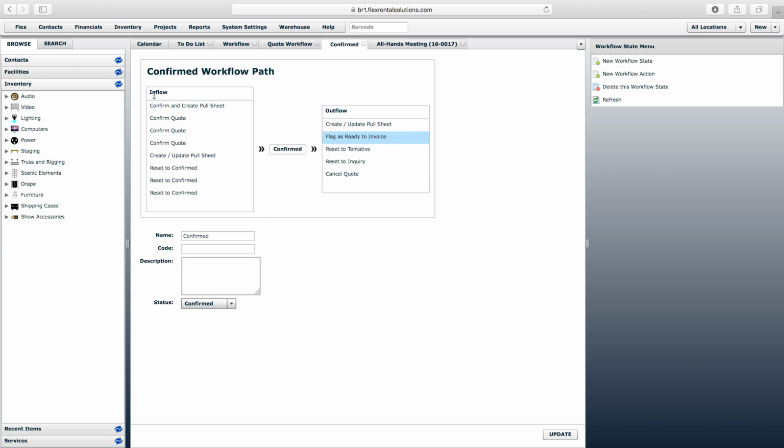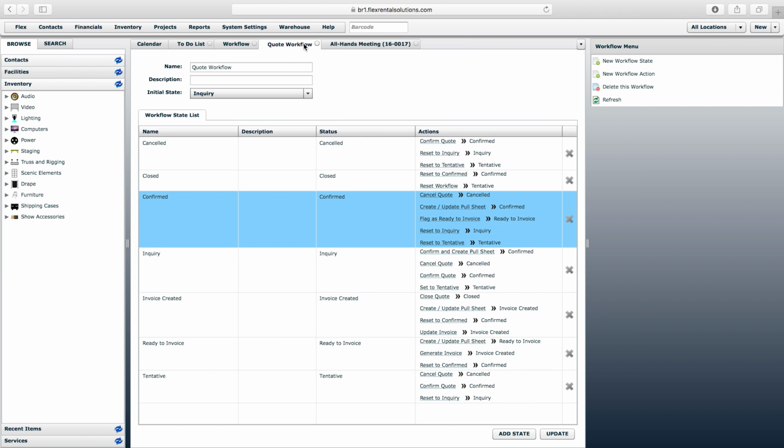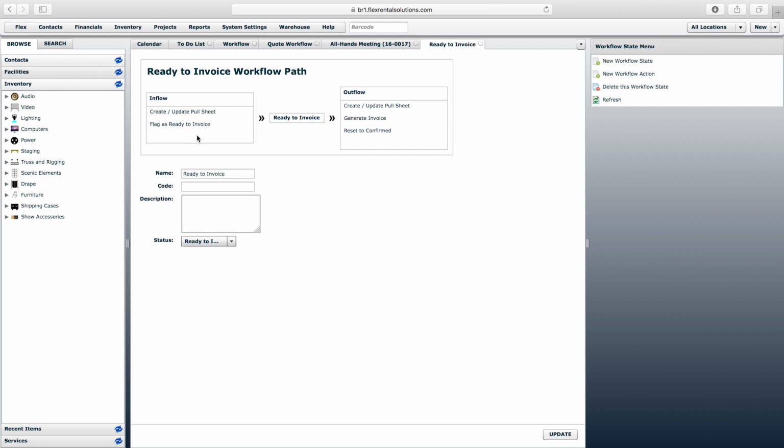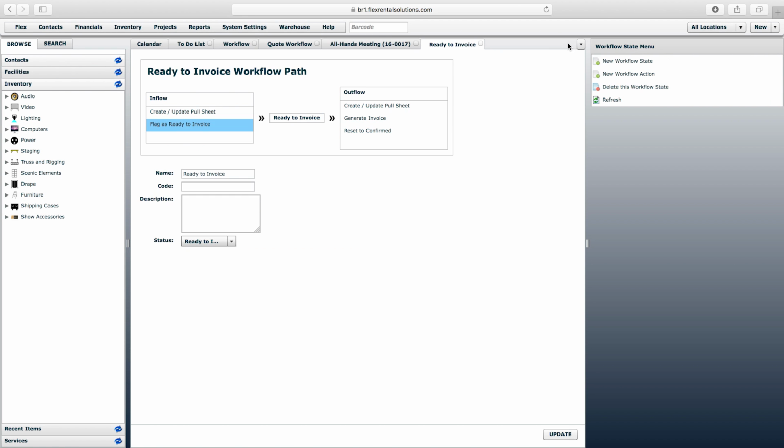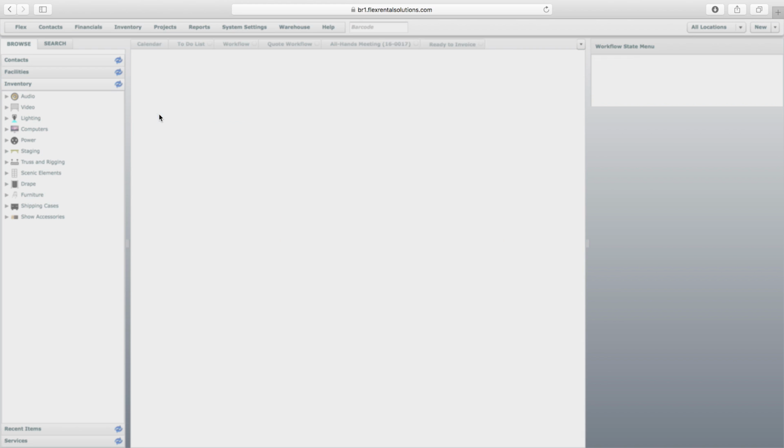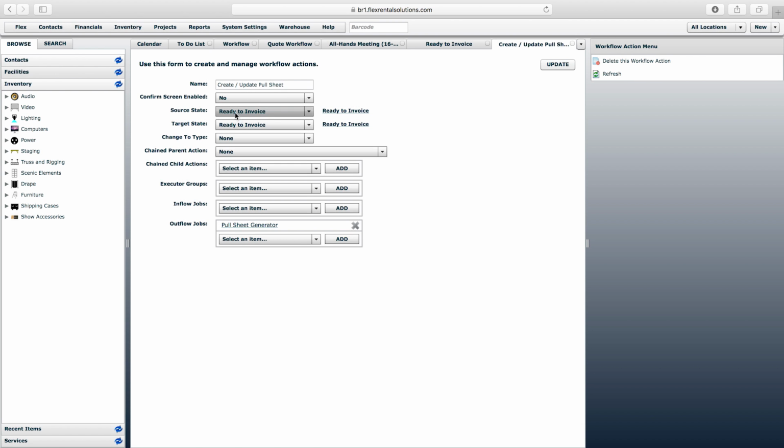And this is also just a really nice way to see how do you get to the confirmed state. You have the inflow actions, and then the outflow actions are the way that you can get out of the state. So for example, let's go back to our quote workflow and look at maybe ready to invoice state. The way that you can get into this is by either clicking flag is ready to invoice, and this is probably coming from the confirmed state. And the other way you can get into it is with this one here that's called create, update, pull sheet, but this one comes from the ready to invoice state.